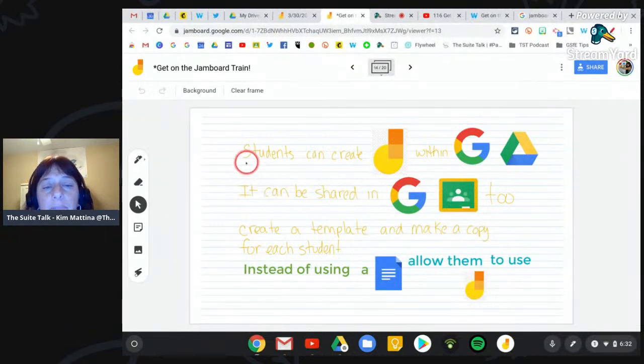Another way is students can create a jam within Google Drive. It can be shared in Google Classroom too. You can create a template and make a copy for each student. Instead of allowing students to use a Google Doc, let them use a jam. Okay, so that's kind of like an iconic story right there.